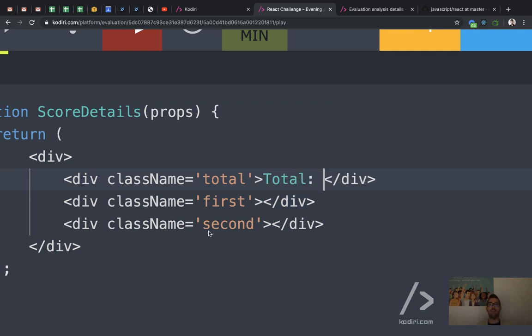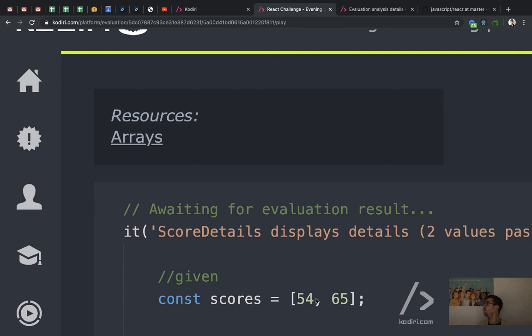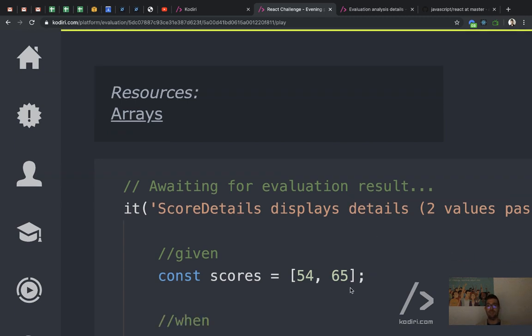All right, so total. How do you get the size of an array? Length. Length of what, Supriya? Props dot length, like that? Props dot scores. Correct, yeah? So props.scores refers to the array of scores. In JavaScript, you can do dot length to get the size. So this array has 2 elements, right? 54 and 65. So scores.length will return 2.